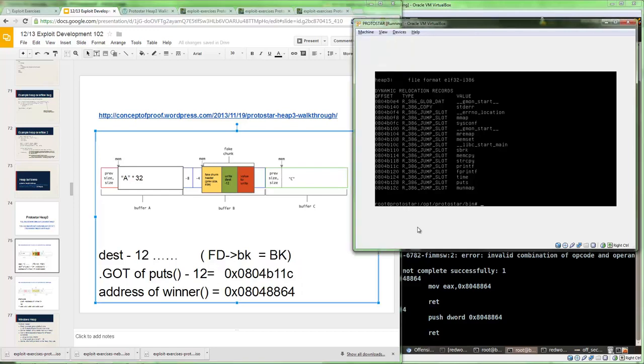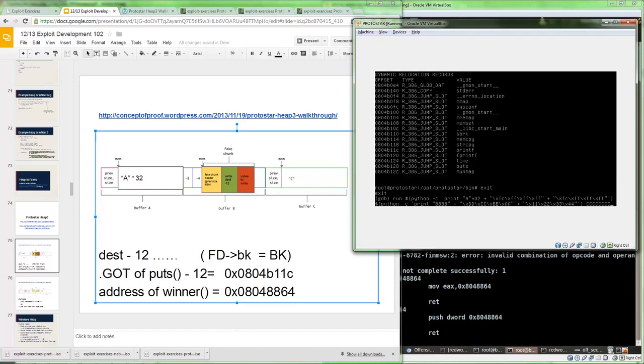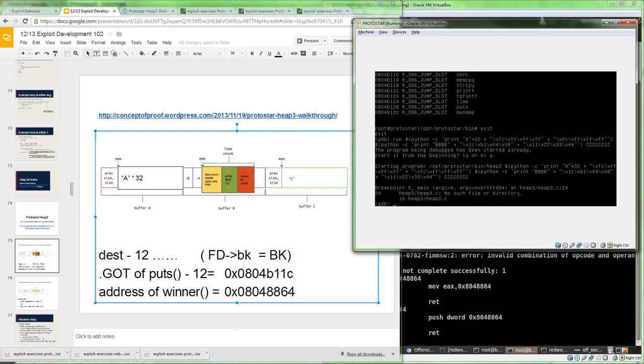And so what we're going to do is, instead of write to AABBCCDD, we're going to write to the global offset table here. So 1C, B1, 04, 08. Remember, little endianness. This definitely matters.